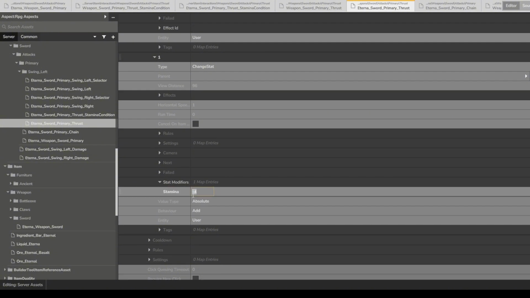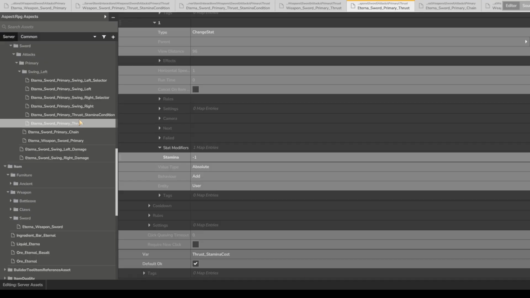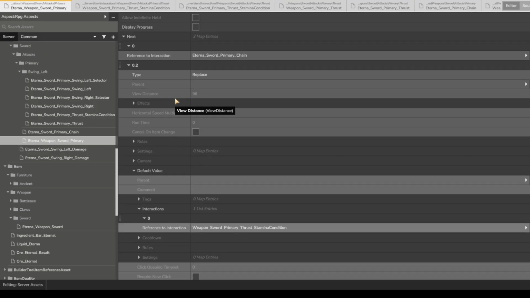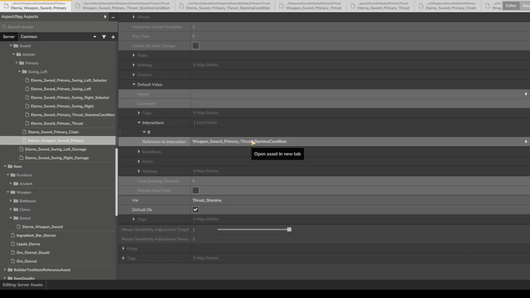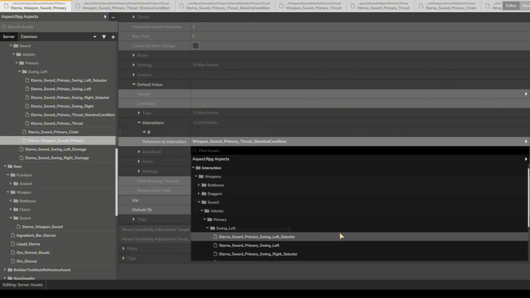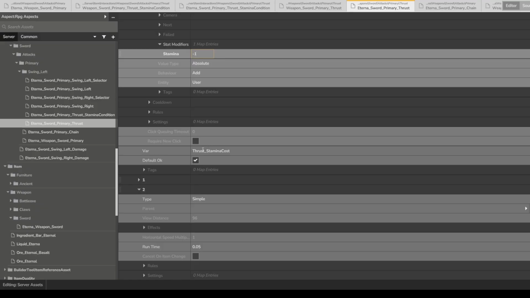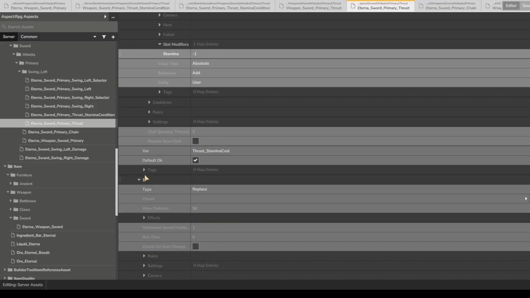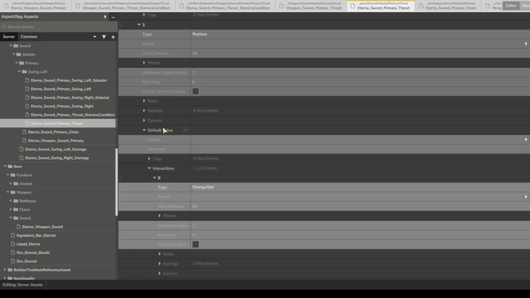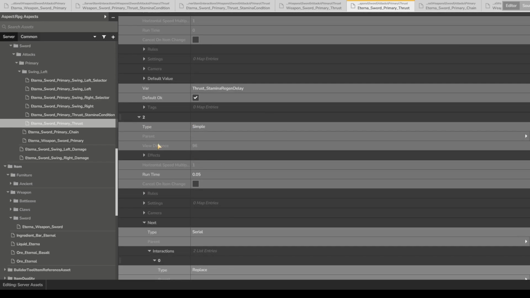And there's the cost, so if you want it to be less cost. I don't think I have this hooked up in the chain, right? Primary thrust, where's that at? Yeah, let's go ahead and set all this up so it works. And now the thrust stamina cost, cool. Replace regen delay. Okay, we don't really need to mess with that.